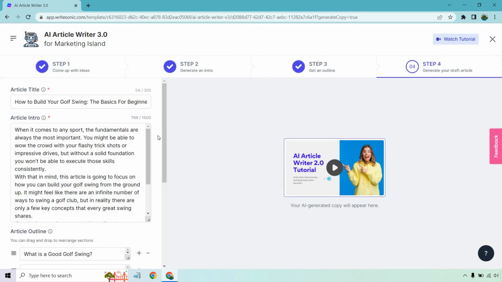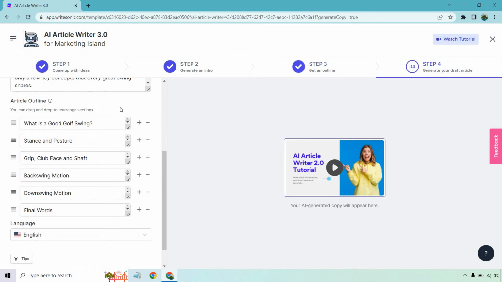Okay, so we have our article intro, we have our article outline, and we can actually change this around or move this around. I actually picked that specific outline because it goes in good order. First, it talks about what makes a golf swing good. Then stance and posture, that's the first thing you're going to want to know before you even grip the club. Then, of course, you move on to the grip.